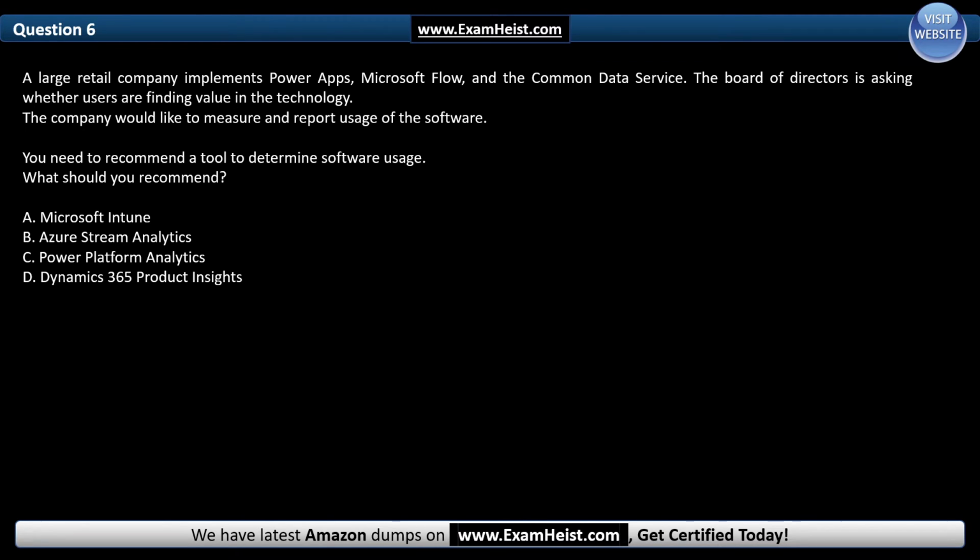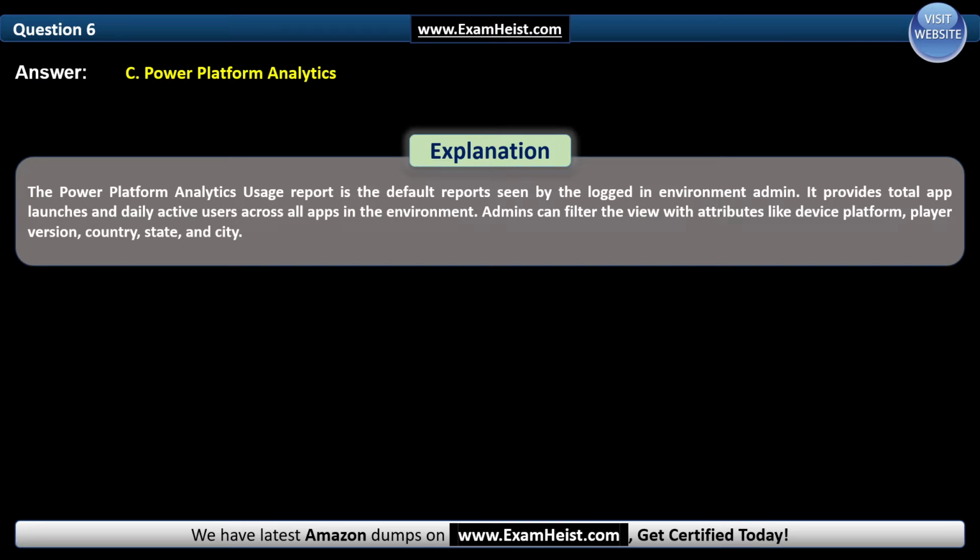The correct option is C. Power Platform Analytics. The Power Platform Analytics usage report is the default report seen by the logged in environment admin. It provides total app launches and daily active users across all apps in the environment. Admins can filter the view with attributes like device platform, player version, country, state, and city.